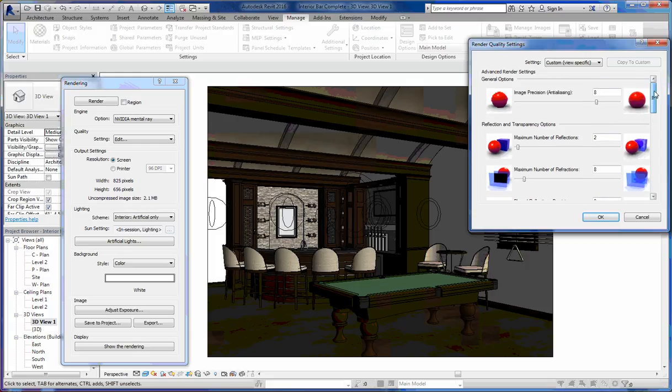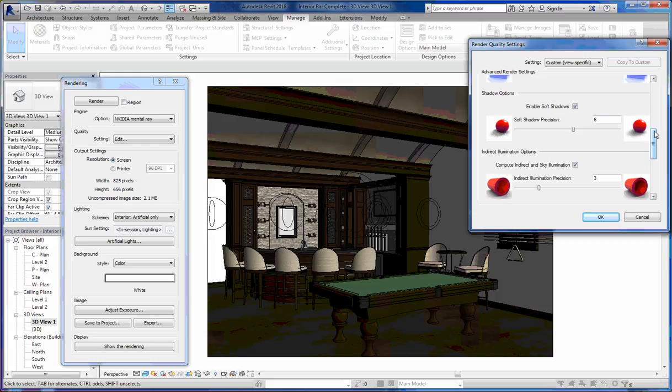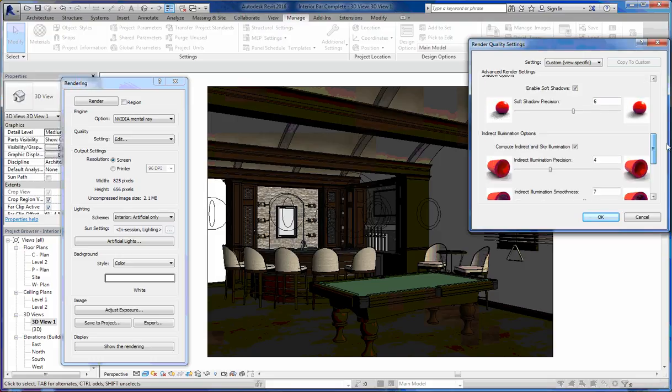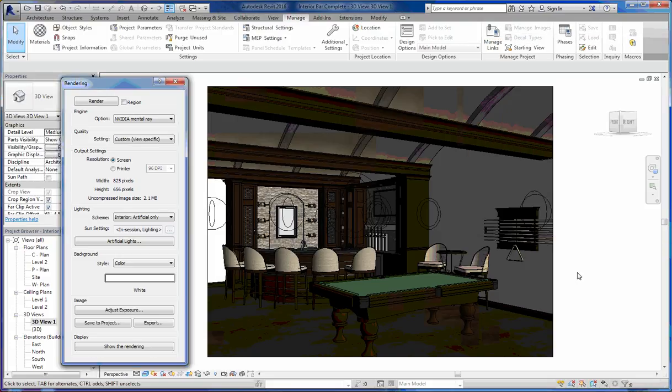So my default settings are usually image precision 8. I might bump this up 1. Smoothness I'll bump up to 6, precision 4, and bounces 3. That's pretty much my standard. If I rendered this on medium and I was getting a lot of the little white flecks that I was talking about, I might bump this up to 7 just to make sure I don't render the whole thing and then still end up with a bunch of little white flecks on it. So those are kind of my standards that I like to run with on most of my images.